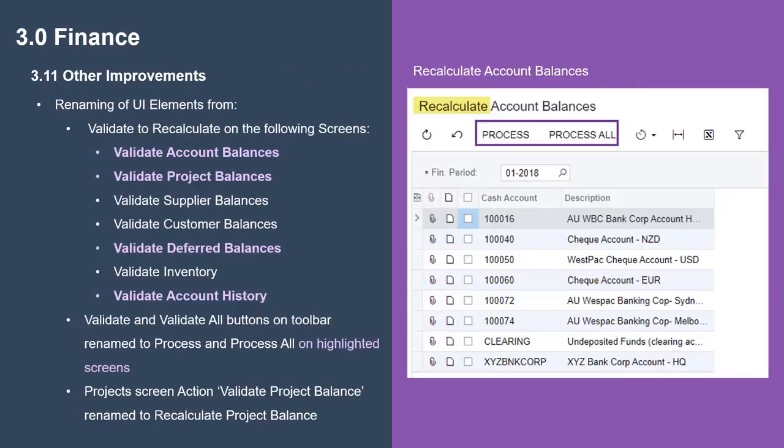Other improvements in the area of finance. The word Validate has been changed to Recalculate on the following screens. For those highlighted in purple, the Validate and Validate All buttons on the toolbar have been renamed to Process and Process All.